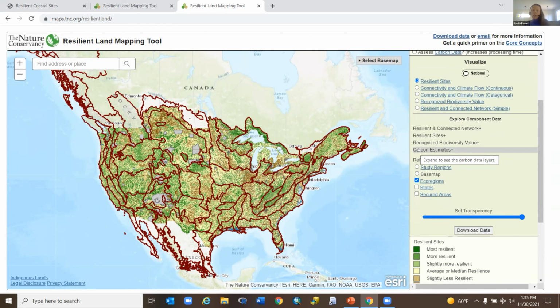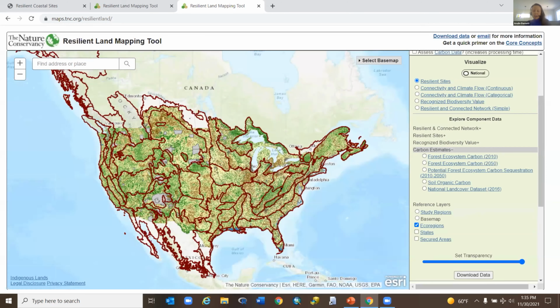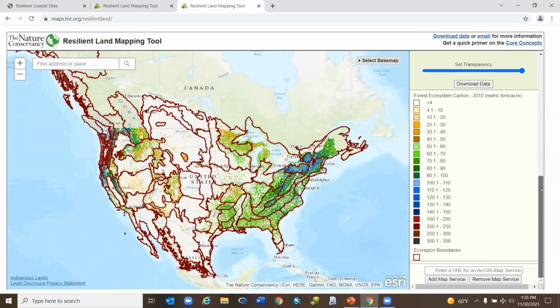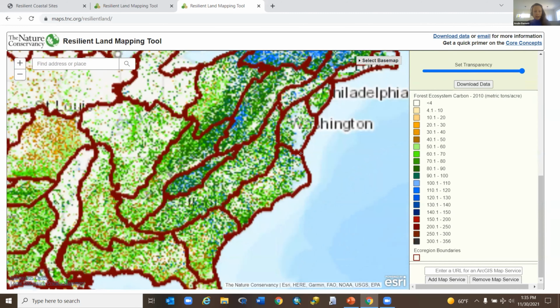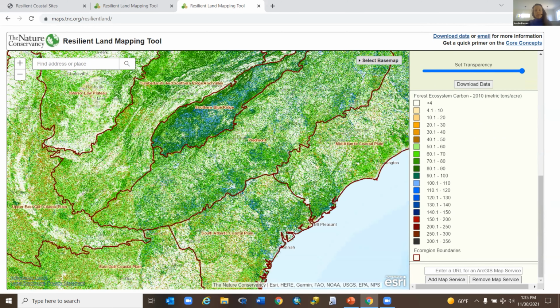So you're starting out in the Resilient Sites tool, it's the first thing that comes up. If you click on the carbon estimates layer, you're going to get this warning, which I'll highlight again when we talk about sequestration. So you can click OK and turn on, let's start with the forest ecosystem carbon for 2010. That draws, and the legend down here shows it in metric tons per acre with the different colors. So we can zoom into an area and see what, again, the estimated existing forest carbon stock is for an area.